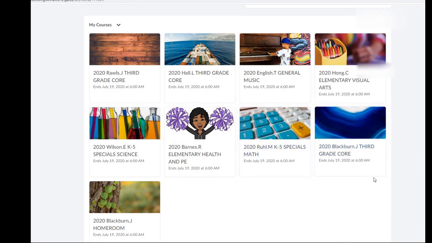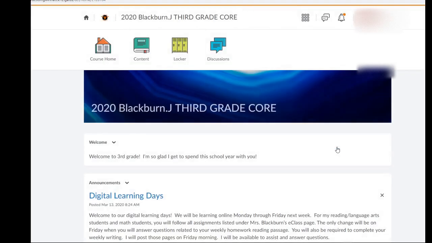The one you are going to need for me is the Blackburn 3rd grade core. There's this one down here that says homeroom. We do not want that one. You are always looking for the one that says 3rd grade core. So for me, it is this blue one right here. So look for that. And we're going to click there.